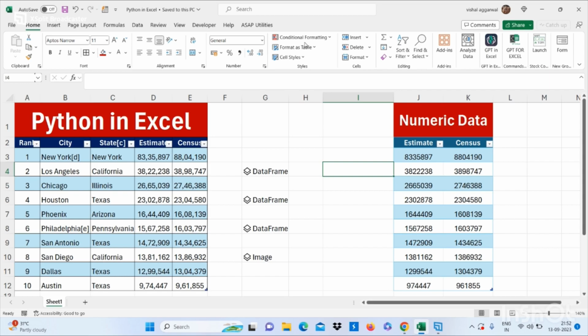Today I will let you know how to use Python in Excel, as we have a new feature in Excel, that is Python. How we can use this Python language in Excel. So let's get started. I have created 3 data frames for you.